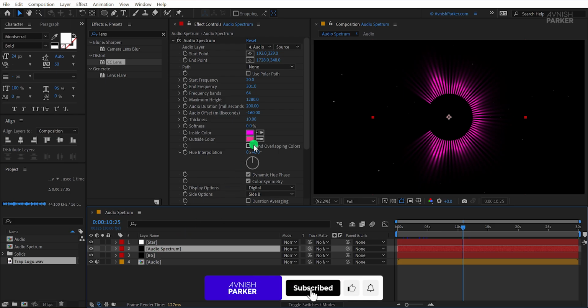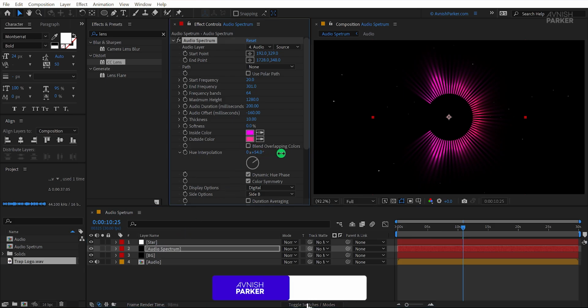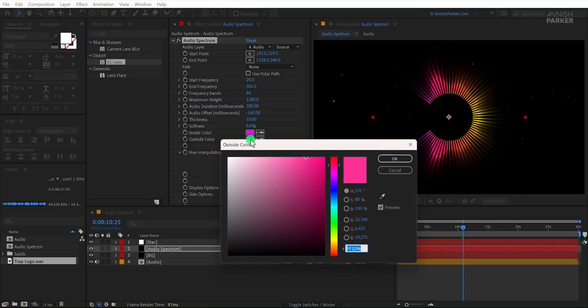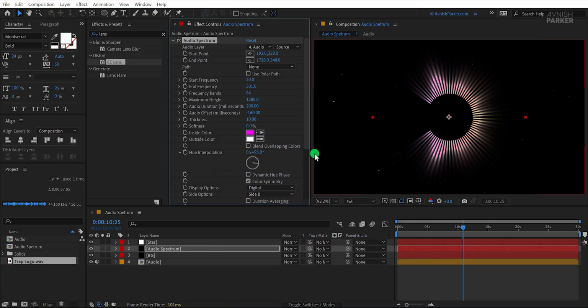You can adjust the hue interpolation value to change the colors. Uncheck the dynamic hue phase so the colors stay the same instead of changing while the video plays. Let's change the color to white and then minimize it. Great.